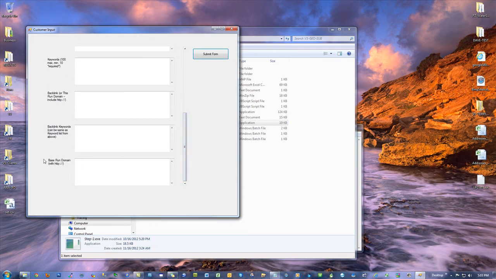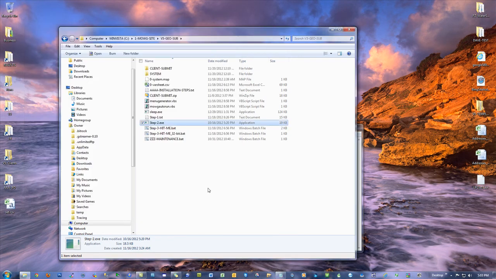It's got one link here, base run domain with HTTP. That means if I'm putting the pages on HTTP colon, and maybe my project is going to be something dot Seattle-carpet-cleaning dot MOWG-samples.com, then that's the base domain. This is where the base domain is. And so you just, it's part of the form. Submit the form and it'll update.